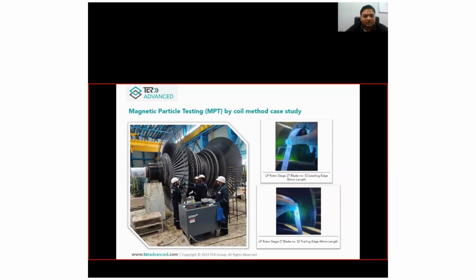On the LP turbine of a 330 megawatt boiler we inspected, using the coil method, we identified a longitudinal direction crack on the leading as well as trailing edge, 30 mm to 44 mm in length. So the direction of the magnetic field is very important in magnetic particle testing, because only indications perpendicular to the magnetic field can be identified.